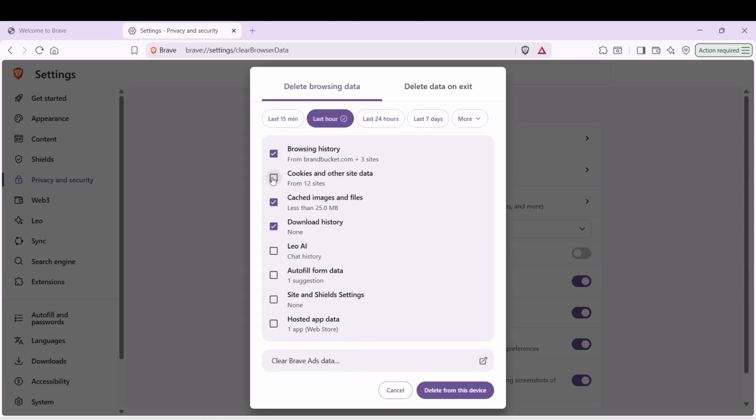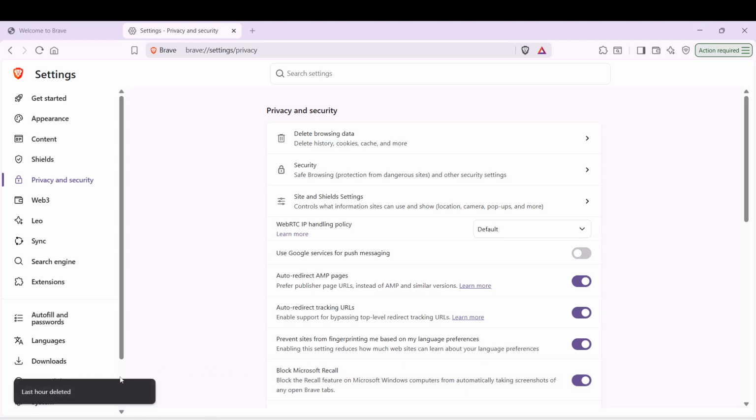Finally, click the blue Clear or Delete Data button. This action will initiate the removal of the cache based on your selected time range and criteria. You will see a confirmation appear, letting you know the process is complete. This step is crucial because it confirms that your browser is now free from unnecessary cache data.